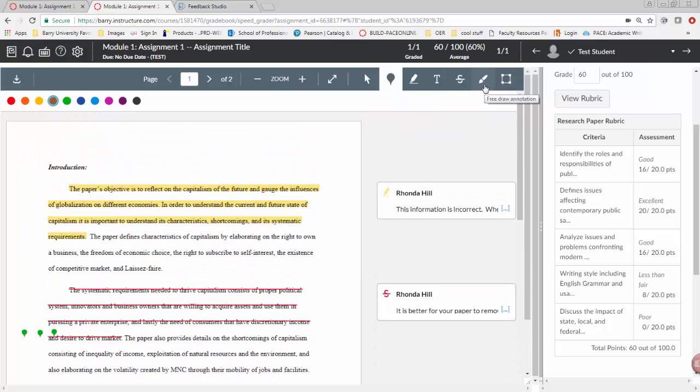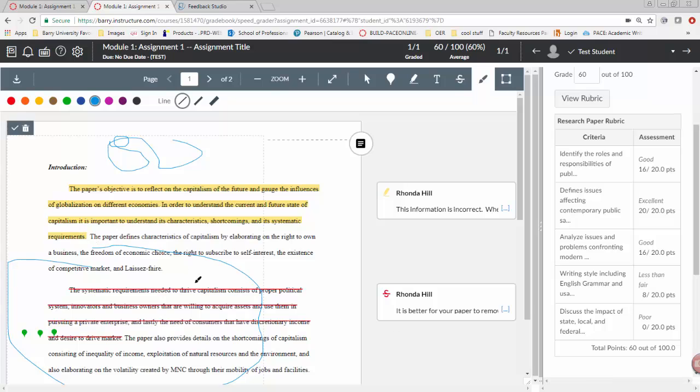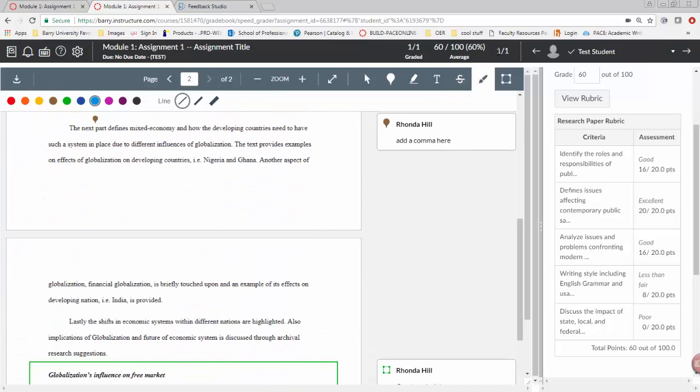Finally, you have a free draw annotation. If you want to use that as well, you can click here and you can just circle this whole section here, or just draw under some stuff if you need to. Or you can actually write in their paper.